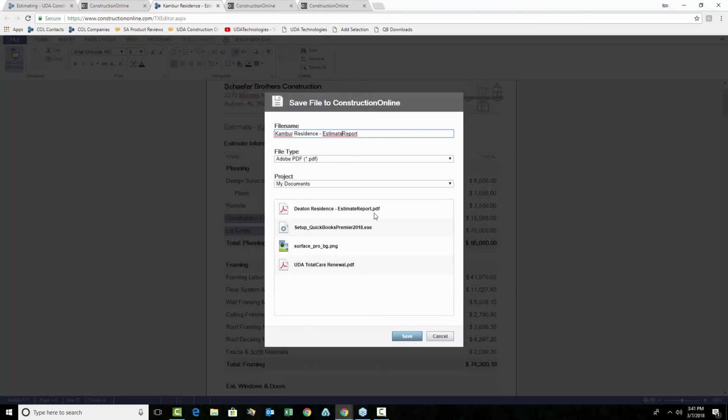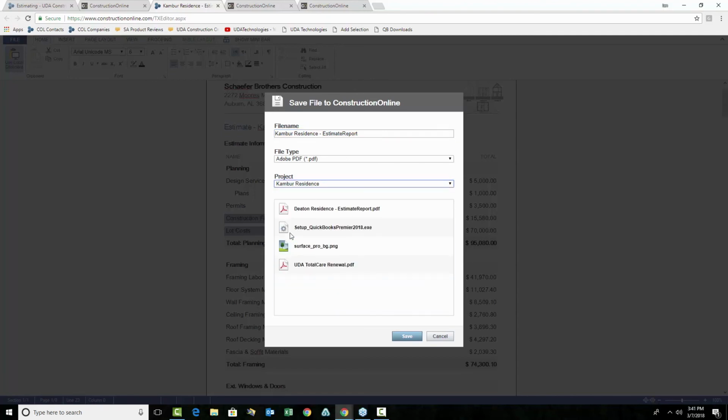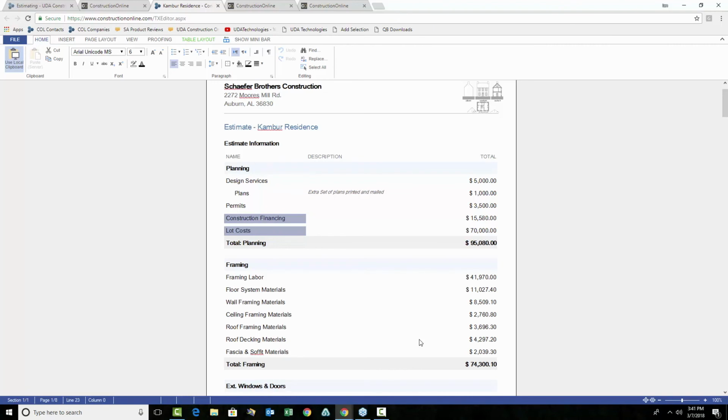Now, where were we? We're saving a file into, not my documents, this is going into the Camber residence. Let's put this under contracts because it is a contract summary report. And in my contracts, instead of estimate report, let's just call it contract summary. There it is. So it's going to save in there.